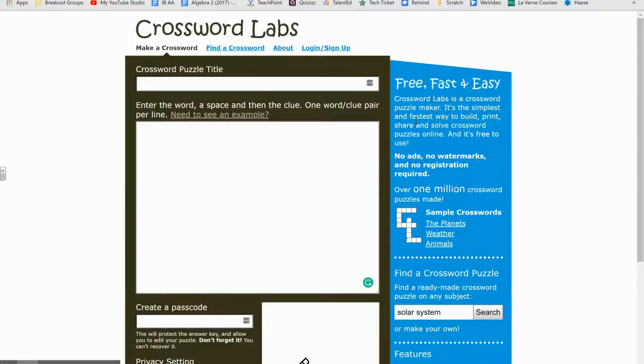Right, so you're going to click on the link and you're going to come to Crossword Labs and you're going to type in the title of your puzzle. So I'm going to type in Mrs. Francis Algebra 2 Puzzle. Then you're going to enter your words with a hint after each word.